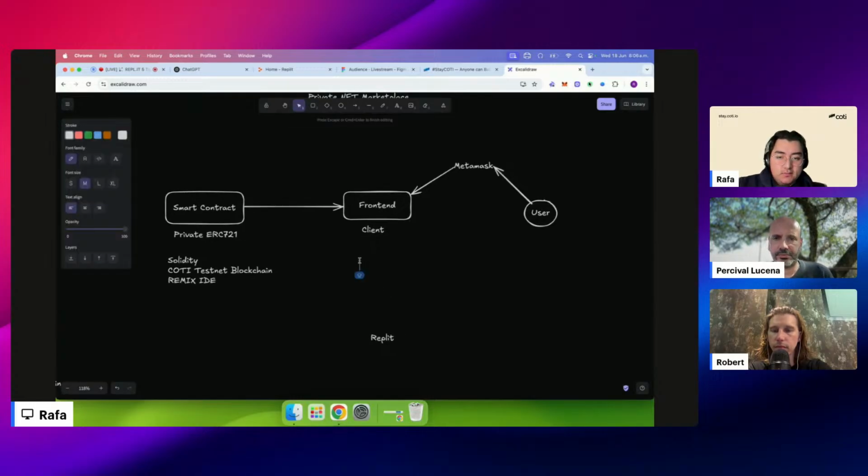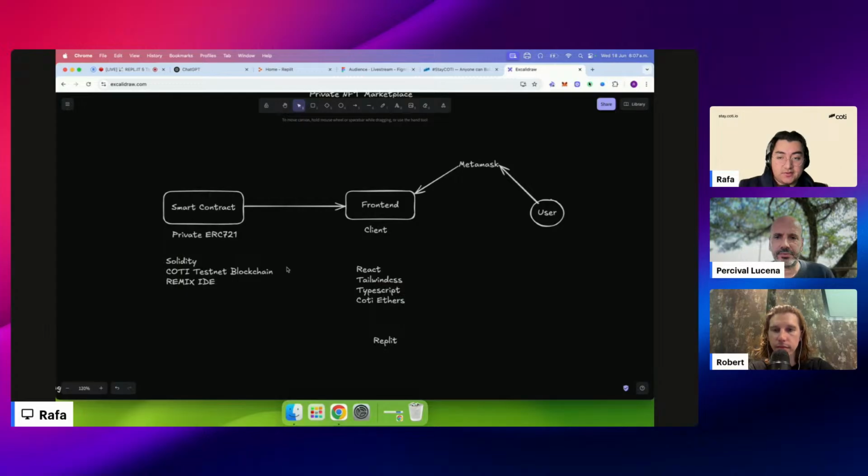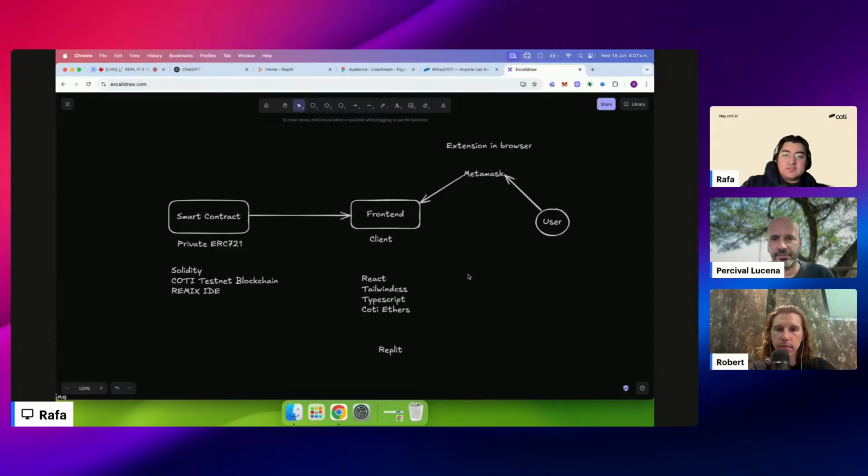What else? For the front end we will use React. Maybe Tailwind, I will make sure about this in Replit. And maybe Cody Ethers. That's it. Yeah, exactly. Cody Ethers, as Percival said, is an important library that will connect with our smart contract. But MetaMask is actually an extension in the browser. Okay, so this is our flow.